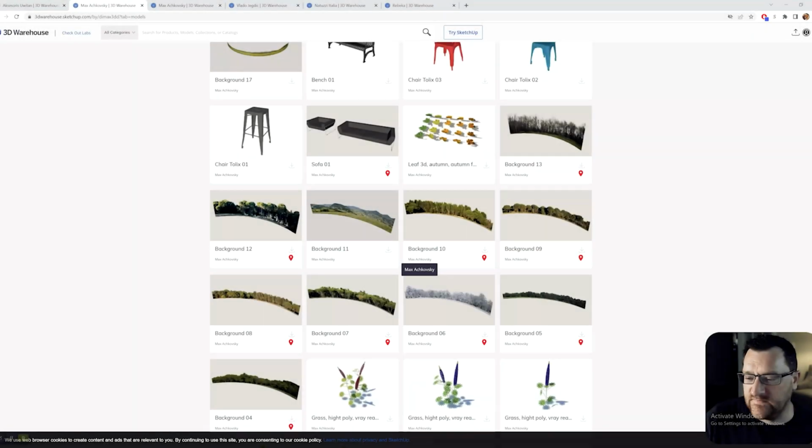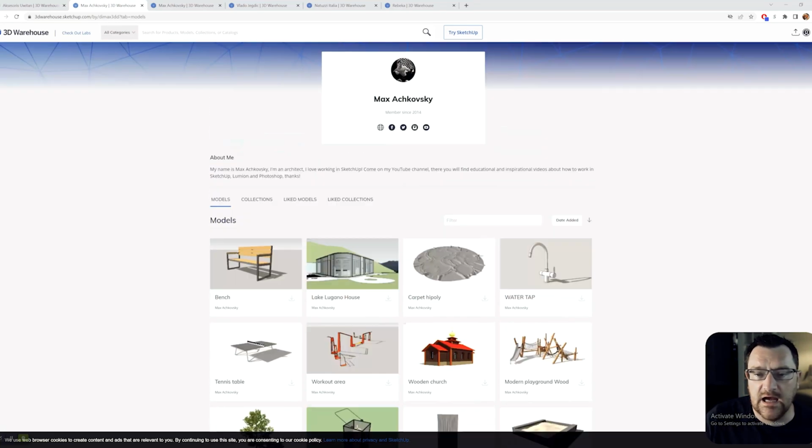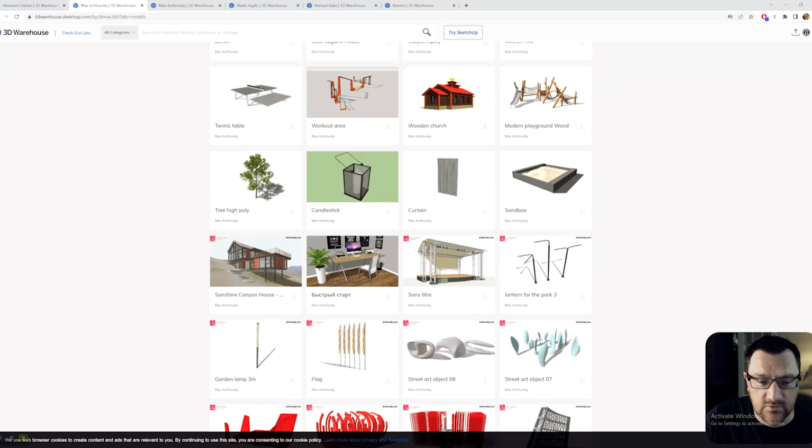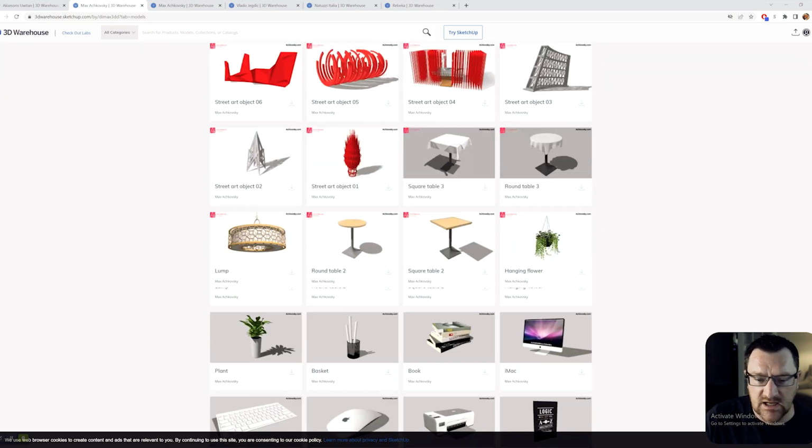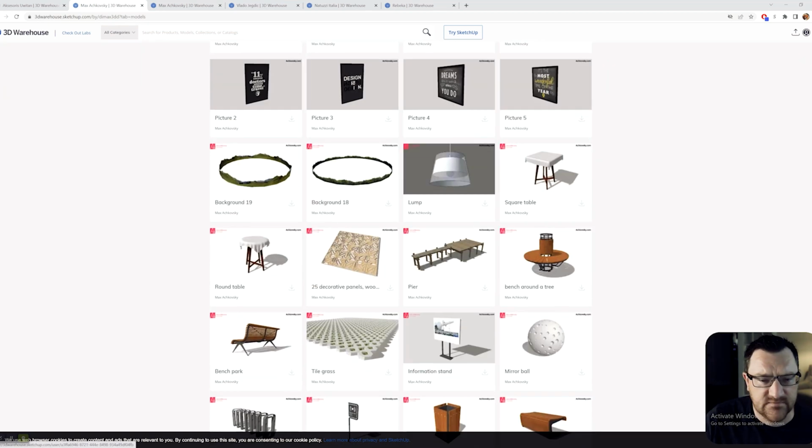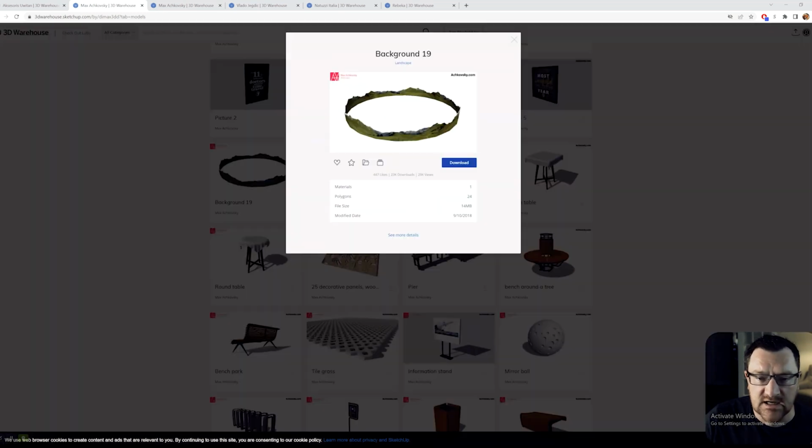The next person that I want to mention is Max Ikovsky. If you've been using SketchUp for a while or doing anything in 3D for a while, especially with ArcViz, you may have come across his name. He's an architect, and what's been really useful is the creation of these circular, flat planes that are wrapped in a circle. They're really low poly, but they're a really great way to hide the horizon in your scenes.